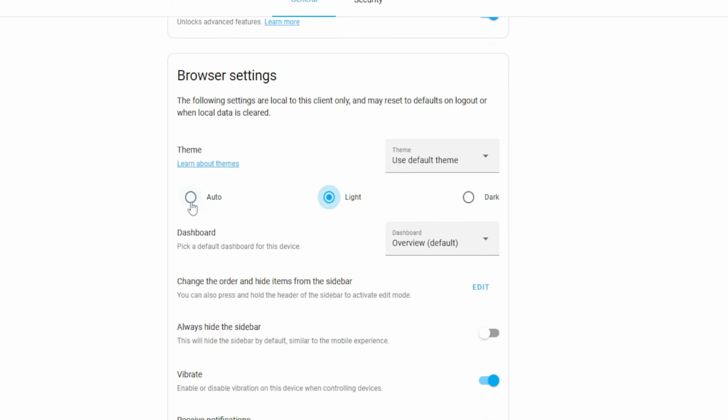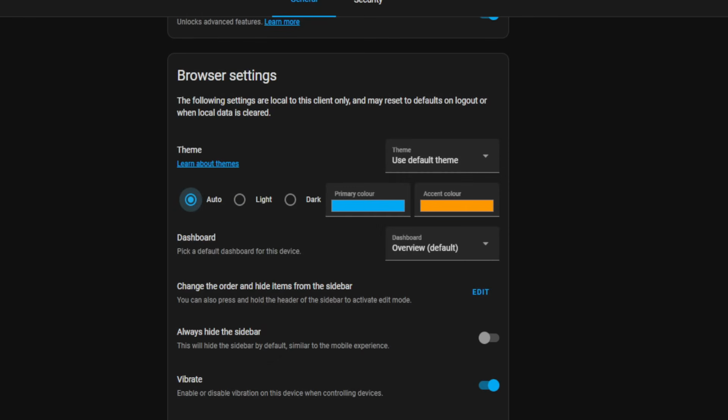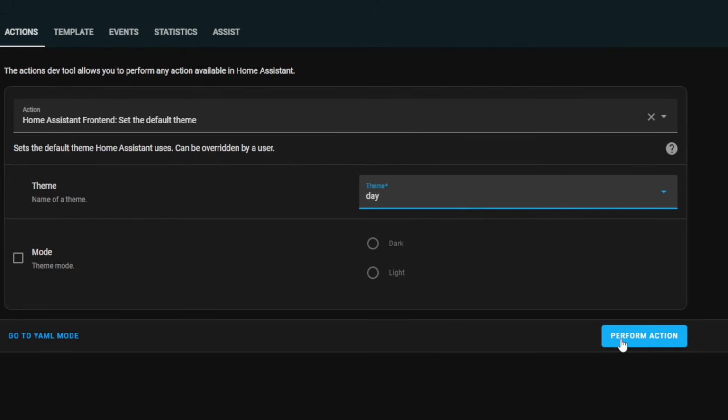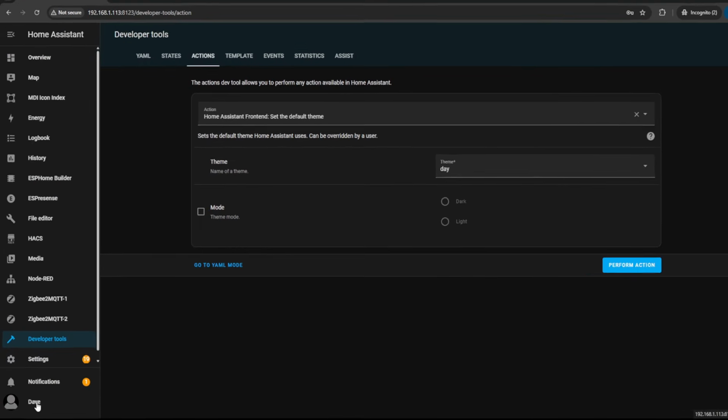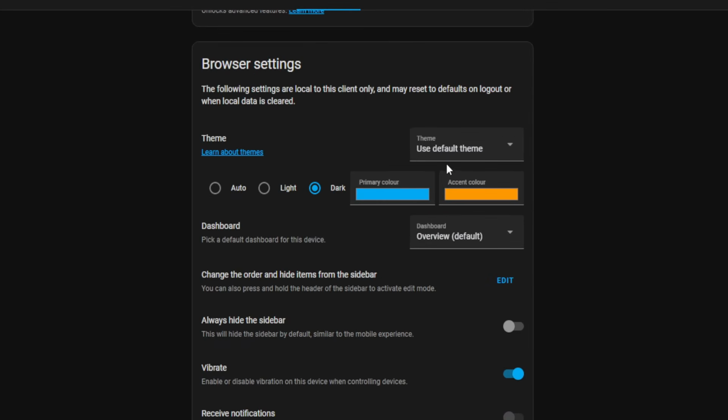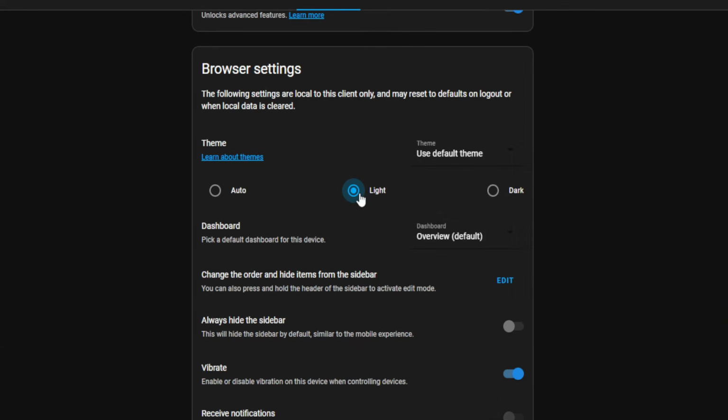So if I just select that as auto, and I quickly go back to the Actions tab. So at the moment it's on day, and I'm just going to select perform action, and you'll see there, it doesn't appear to be working. So if you do find that these themes aren't switching, just make sure that under your user profile, you have to have it selected as use default theme. And if it's a mobile phone, it needs to be selected as auto. And if it's a PC, it needs to be selected as light. Then it will start working.